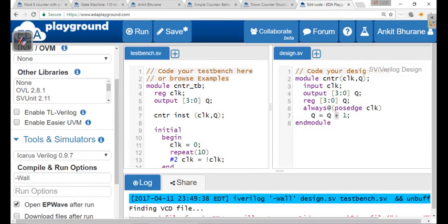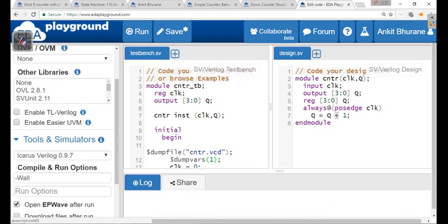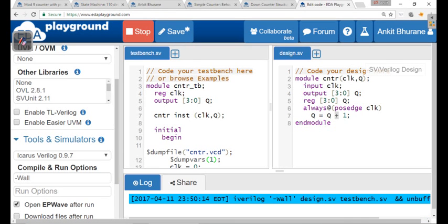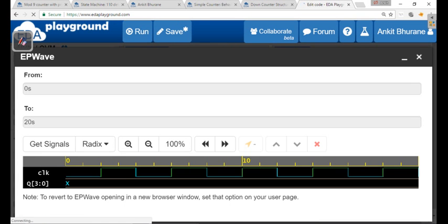Yeah, exactly. I'm missing some important thing after initial begin: dump file, because I'm quite curious to get the output, so I will always run to execute it. Dump file cntr dot vcd, dump vars. I think it should run now. Yeah. So, oh, you won't get the output.